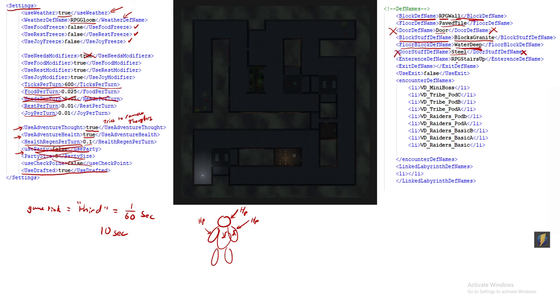Entrance def name. This is going to be the name of the object, of the thing that you're going to have as the entrance. So for example, I have RPG stairs up. That's this nice little building that you see over here. The idea is that this is the entrance of the labyrinth itself. This is where my portal teleports me in, and this is going to be my starting point. So you can put different things there if you want to. I use this thing as kind of a light source.